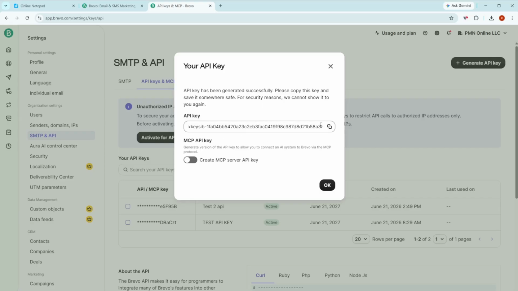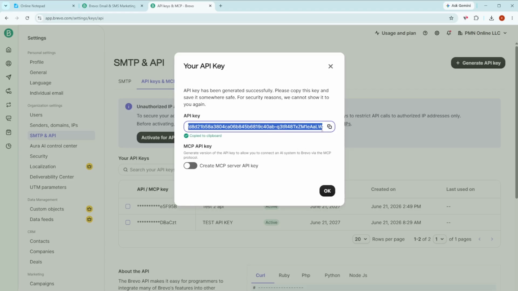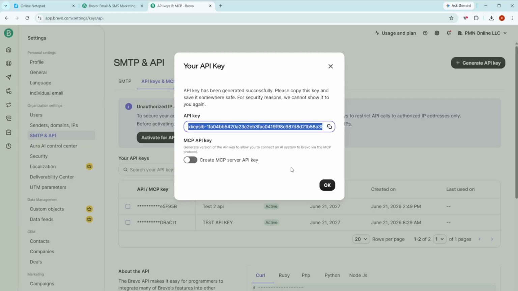Brevo will then create your key and display it on the screen. It is crucial to copy this key immediately and store it securely, perhaps in a password manager or your organization's secure vault. Treat this key with the same care as a password. Avoid sharing it publicly or committing it to code repositories. Remember, once you leave this page, you cannot view the full API key again, and you will have to create a new one if you lose it.